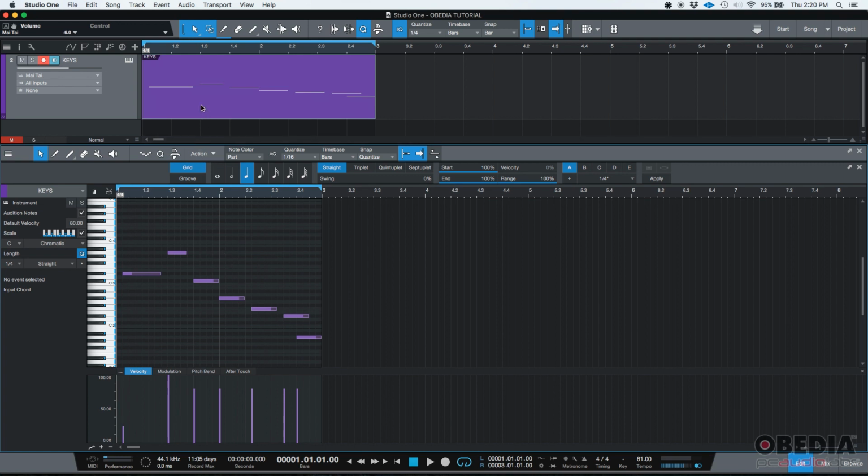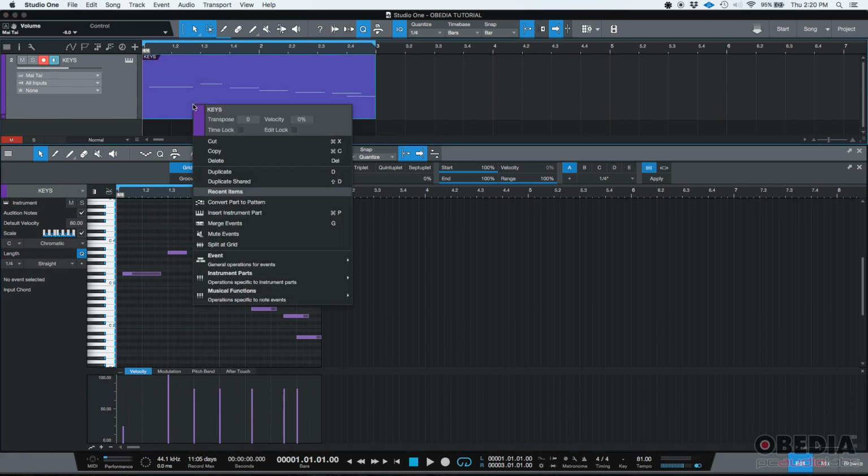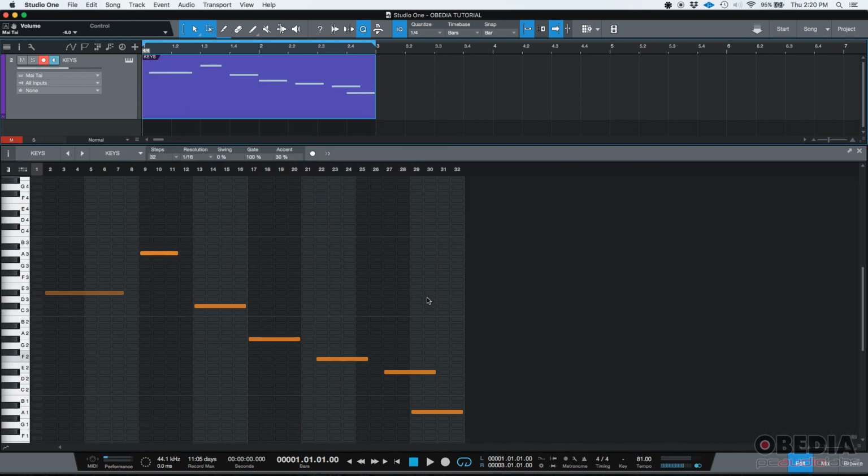Well, if you right click on the MIDI clip, you're going to go to instrument parts, and then you're going to find convert part to pattern. If you click there, the part just turned into a pattern that has these little blocks. So if you ever work with drum machines and things like that, you should be familiar with these.